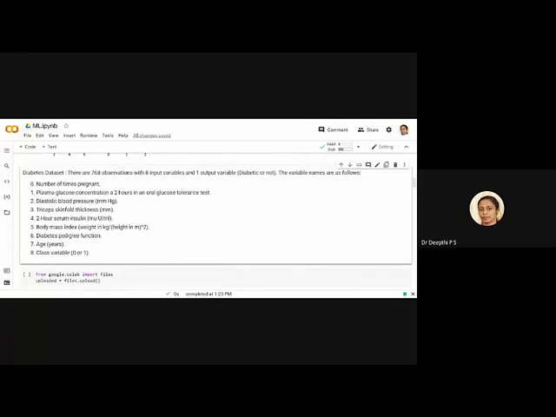The first attribute is number of times pregnant. Second is plasma glucose concentration. Then blood pressure, skin fold thickness, and so on. Insulin, BMI, age is an attribute. So 8 attributes and the last attribute is 0 or 1. 1 means diabetic, 0 means non-diabetic.